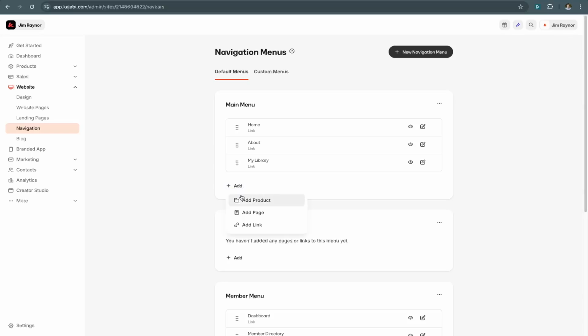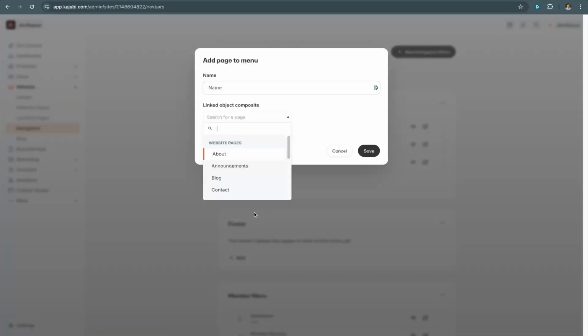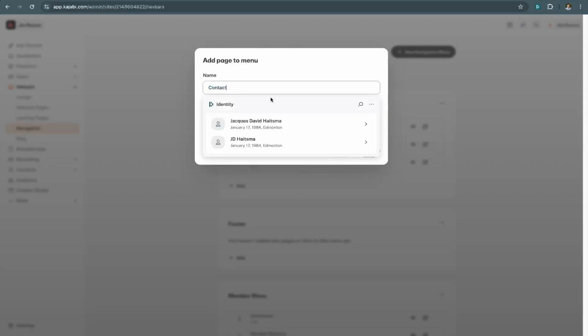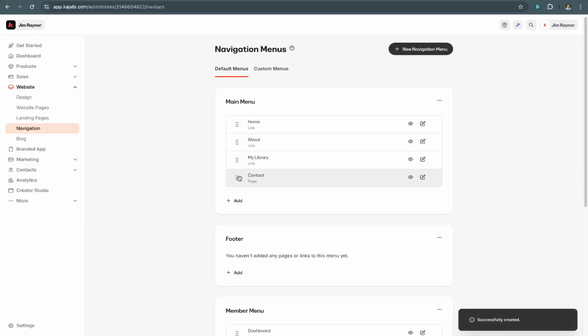Now, you may have wondered, what is this product and page business down here? I chose link. The page option is a good one to use. The product I find not very useful, but the page one is pretty good. So instead of doing a link and typing the link out, I can go page, and then here are my pages. Okay, so I'll just go contact. It calls it contact. I can change that if I want, and save, and there we go. So now I have a contact. Whether you use link or page, it's really up to you. But that is how you do navigation.